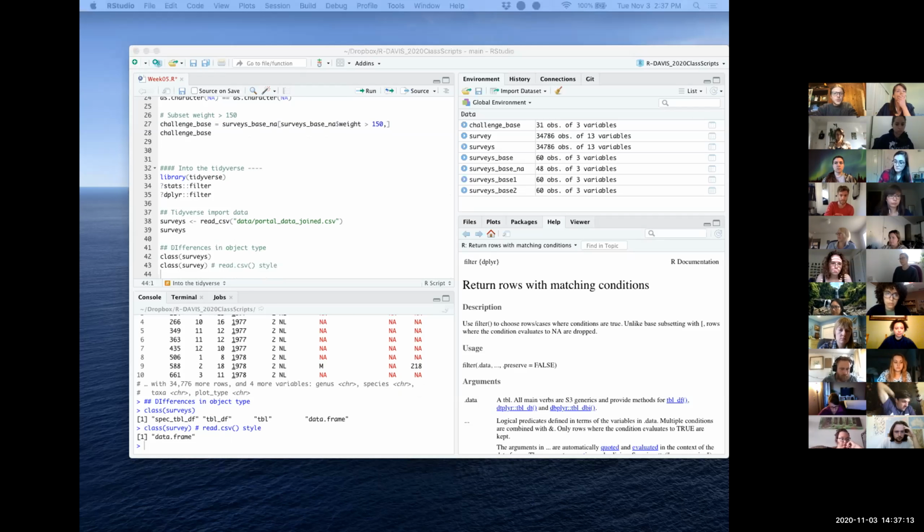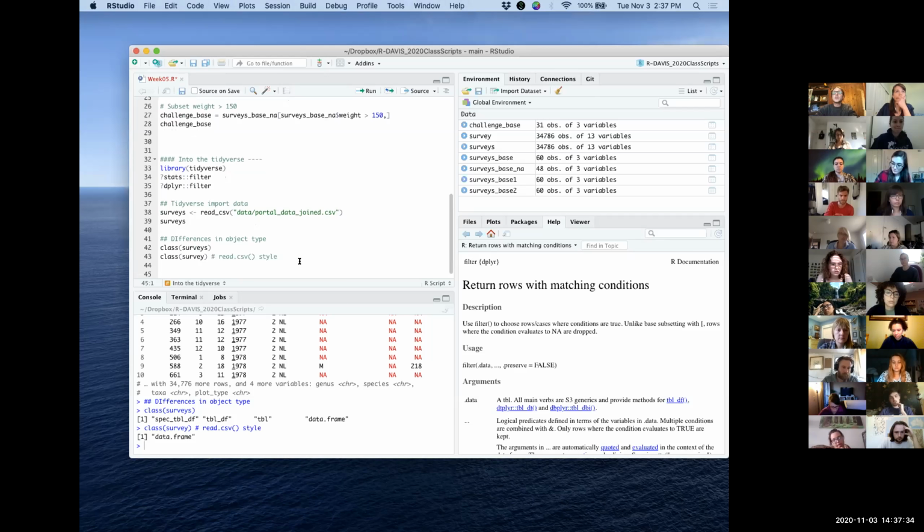Okay, so that takes us to approximately the end of that one lesson that we had hoped to finish last week, starting with data in R. And now we're going to move on to the dplyr and tidyr lesson under the course materials. So we've already imported our data, and we can look at it using class. I'm going to also make a note here, read_csv style.